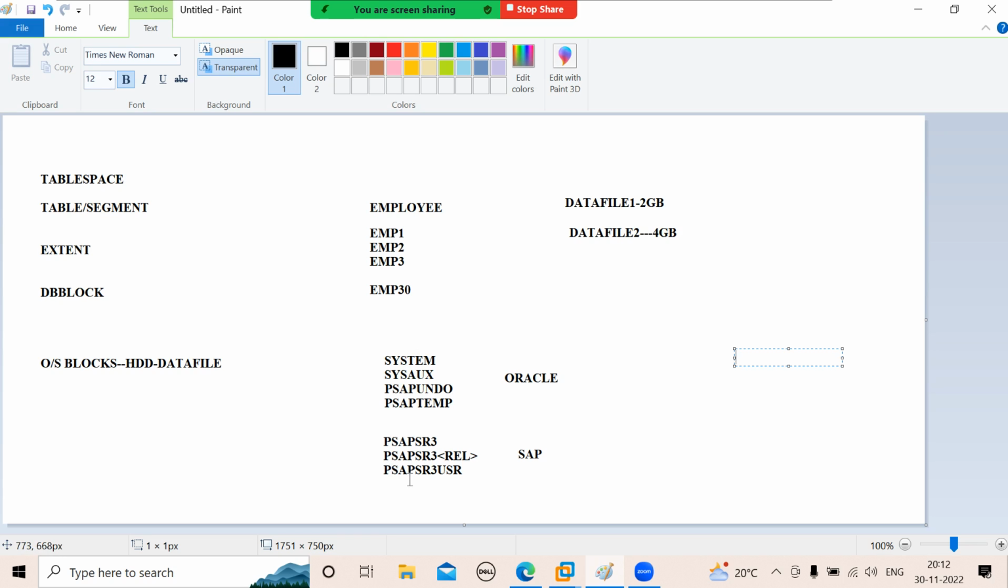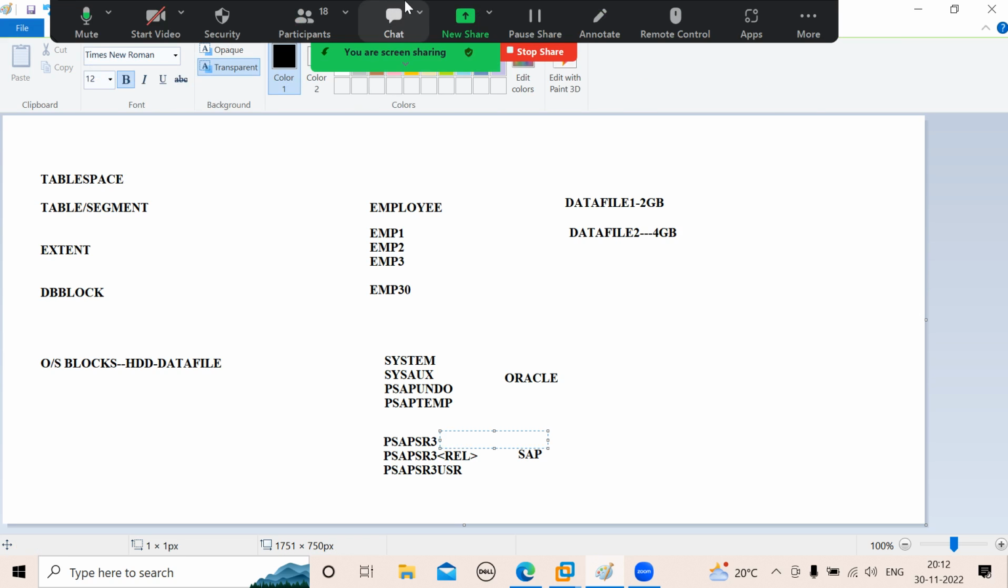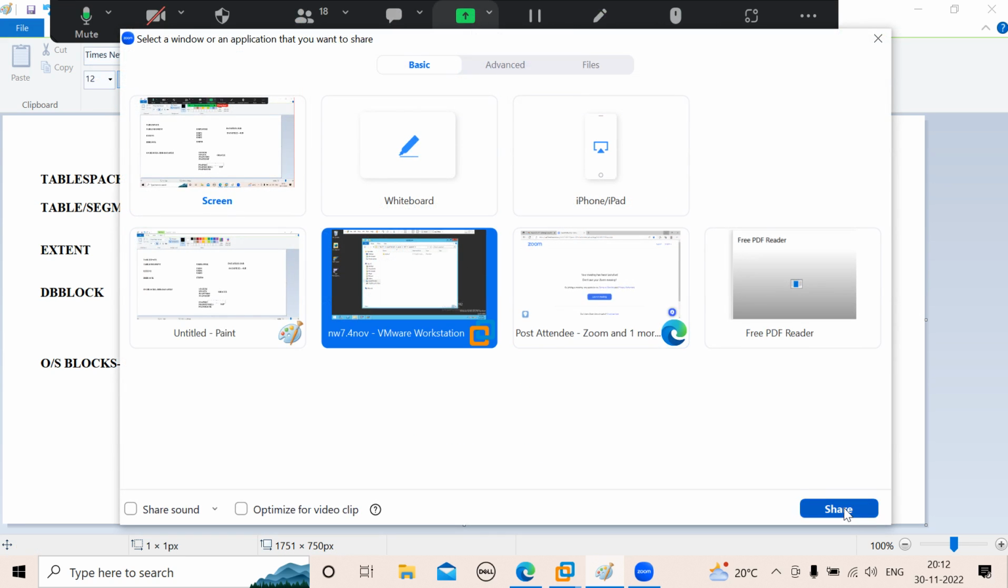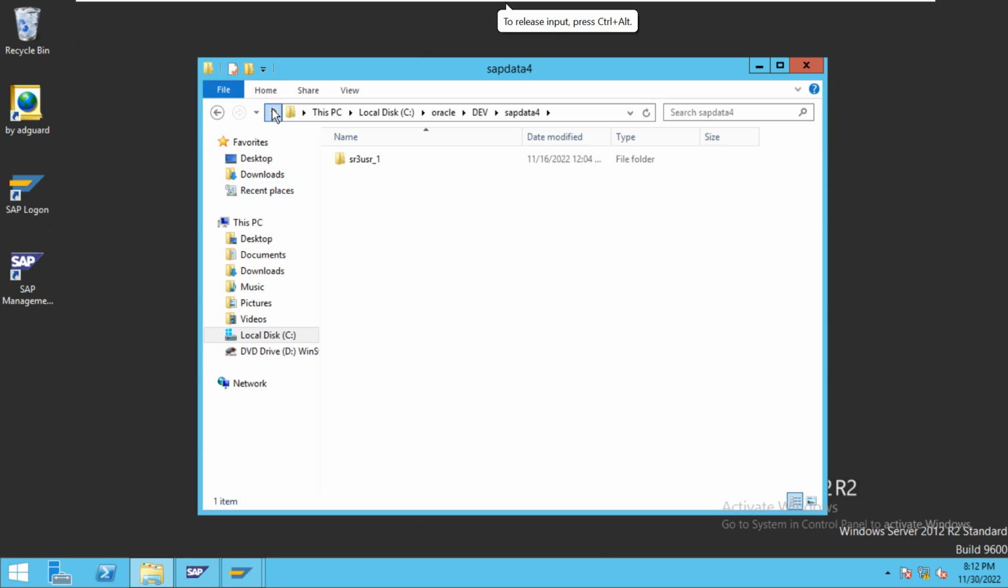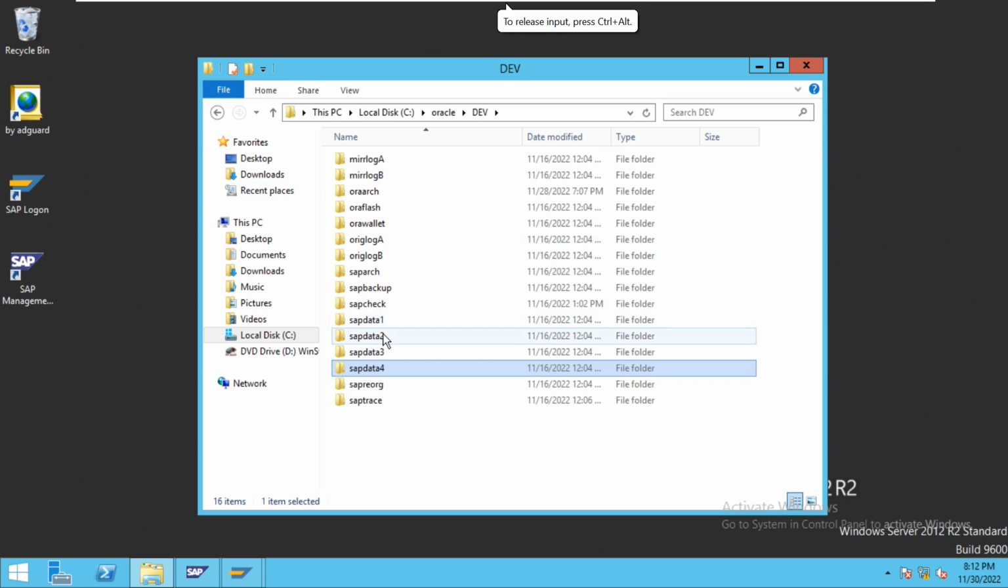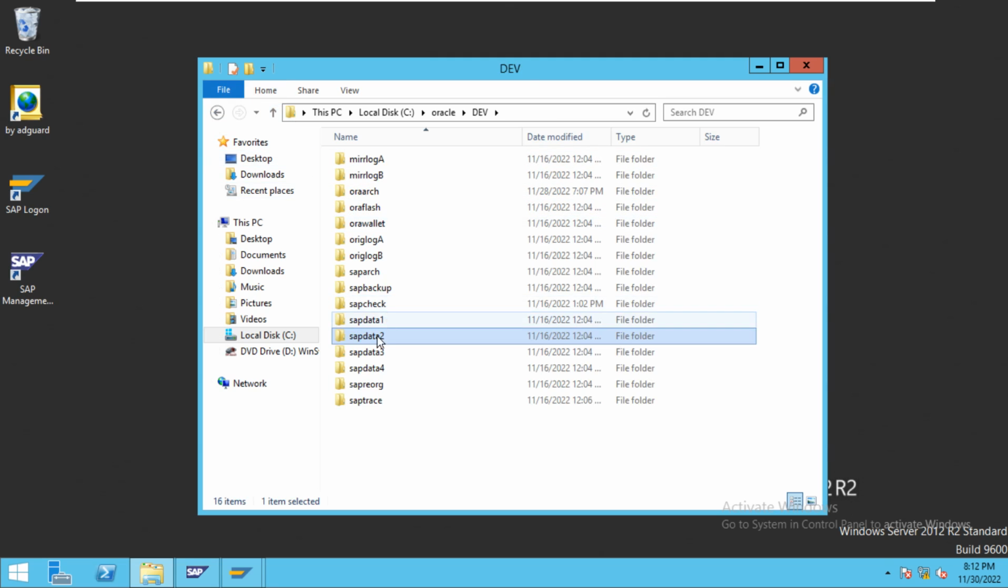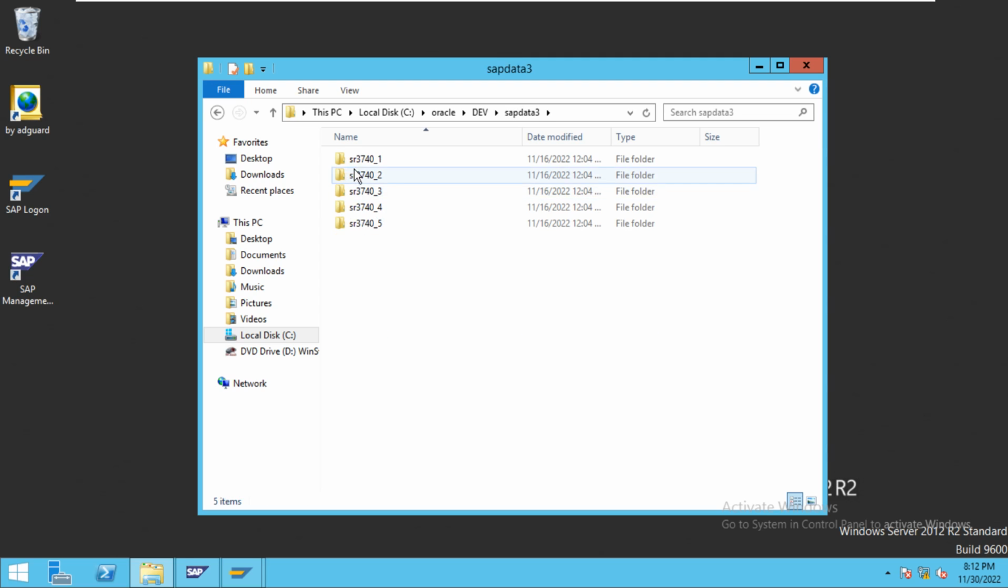And these 3 are SAP related tablespaces. If you compare, these tablespaces have only 800 MB, 600 MB, 1 GB, 2 GB. But when it comes to PSAP SR3, it has 5 data files. If you observe, it has 5 data files, right? 5 or 6. PSAP SR3 6. Do we have PSAP SR3 6 here?